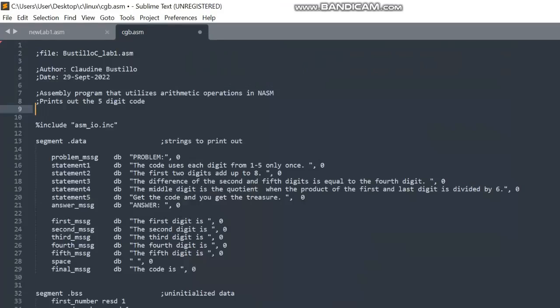In this video, we are going to talk about the assembly program that utilizes arithmetic operations in a sum. So what this program basically does is it prints out the 5-digit code based on the different clues or hints that were given in the problem. So now let's proceed to line 11.